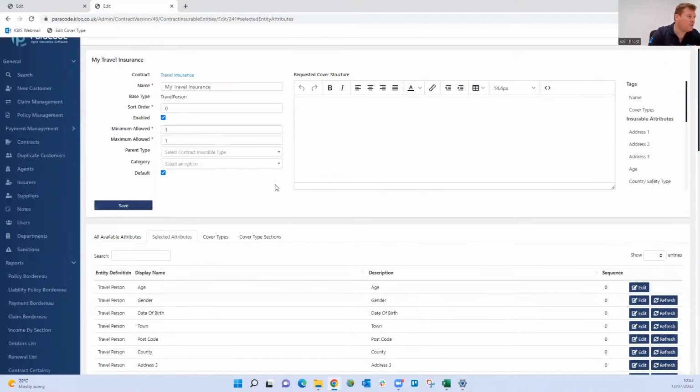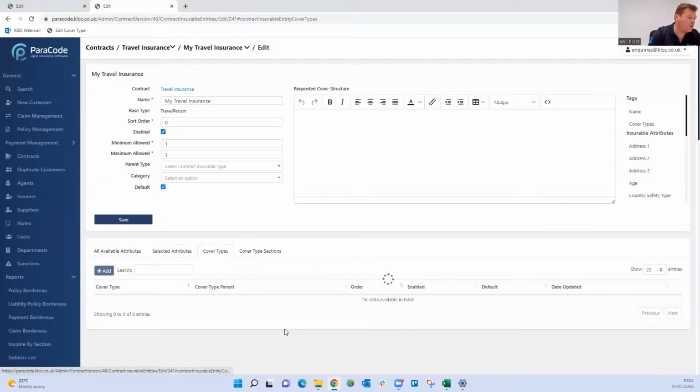So we've now done our prioritization, and now we're going to create our cover types. So we've got on this contract what we call a cover type. It's a section of cover. It's that simple. We have the core travel insurance policy, and then we've got a couple of add-ons. So we've got cancellation, baggage, and medical cover.